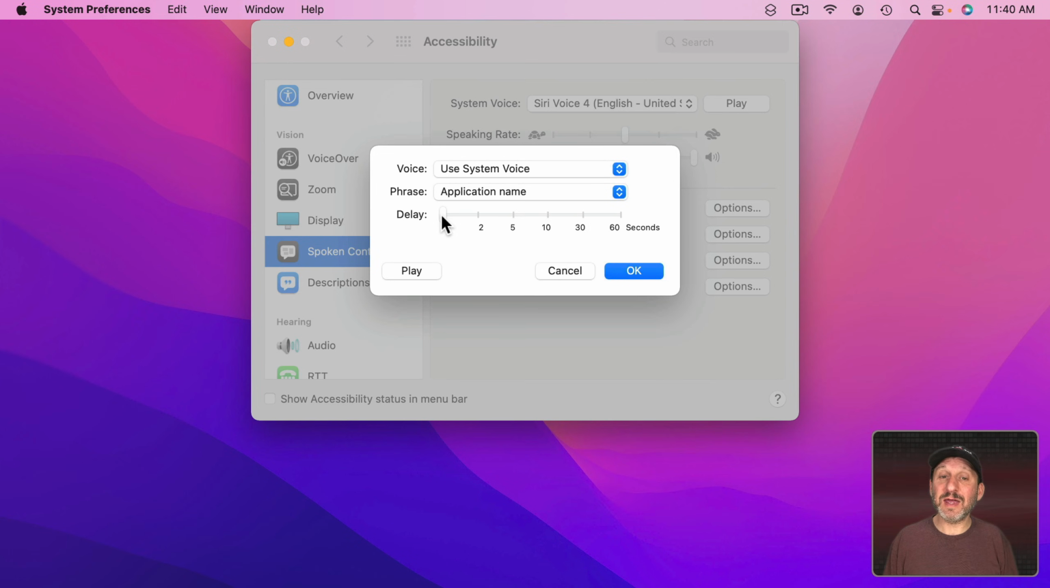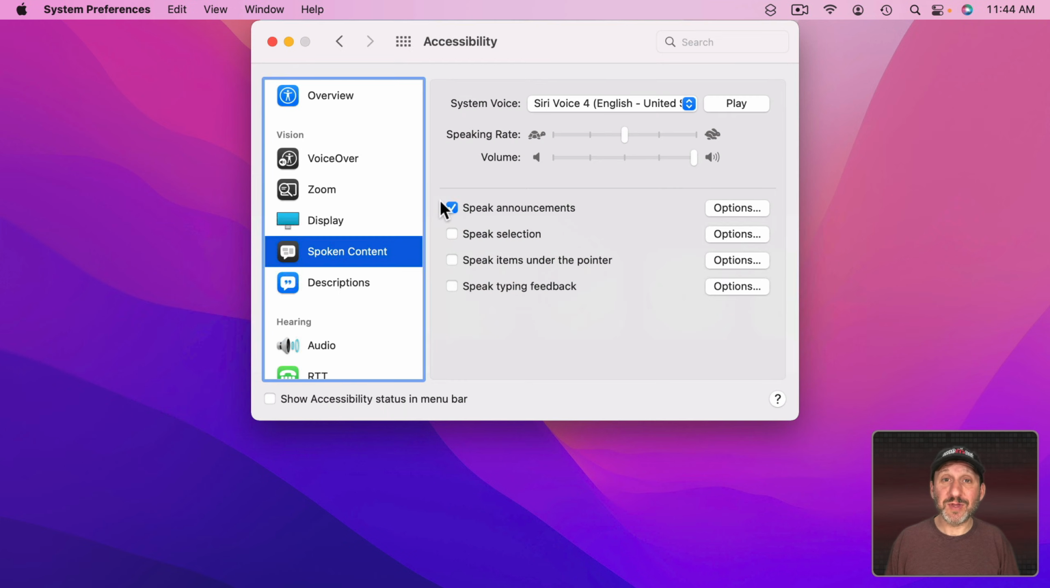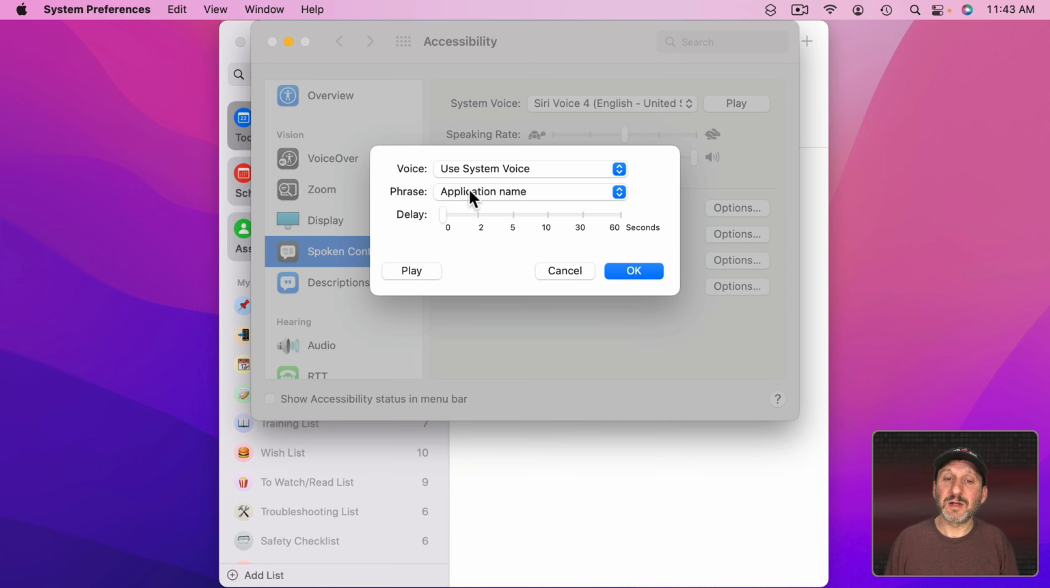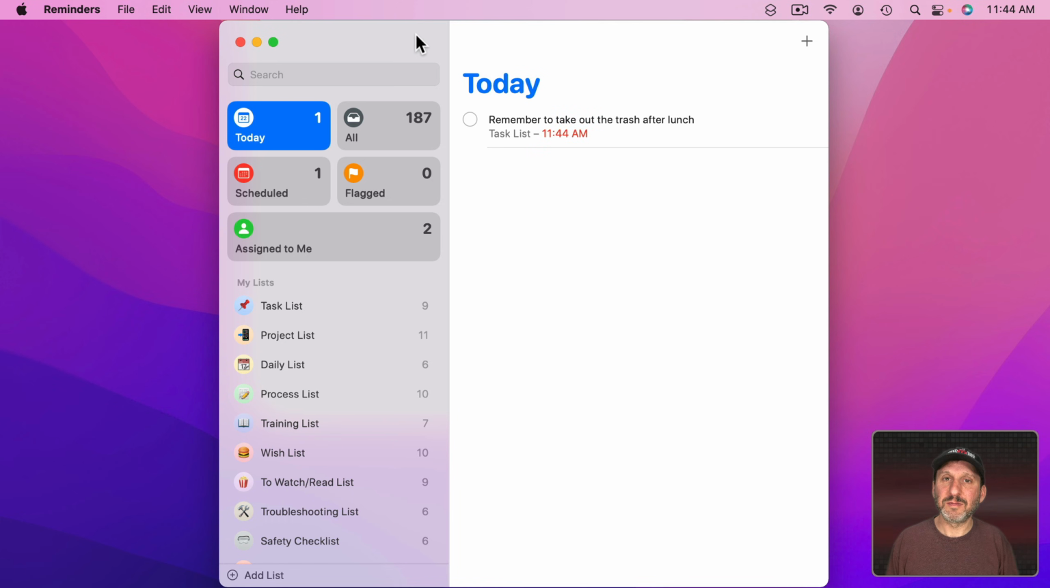You can set a delay, so how long it takes for the phrase to be spoken. So maybe a notification shows up and only if you don't do anything for 5 seconds will it be spoken. Otherwise, if you dismiss it, then it will never speak. So to enable this, make sure you have the check mark turned on. So as an example here, I've got a reminder set to give me a notification here very shortly. Alert from reminders.